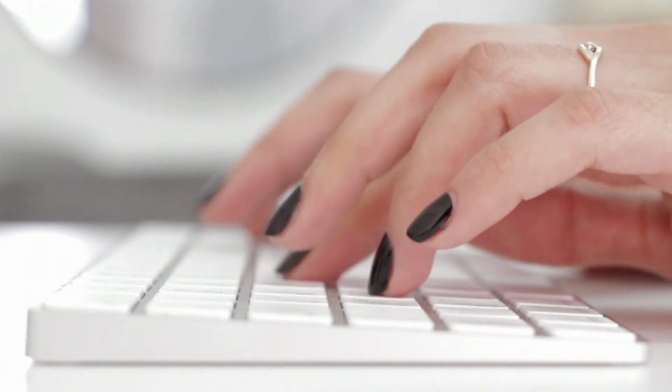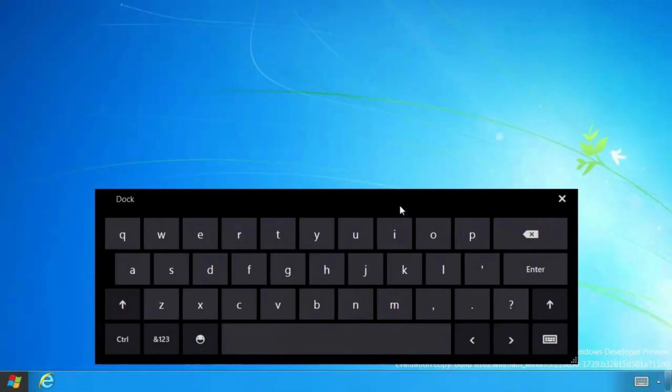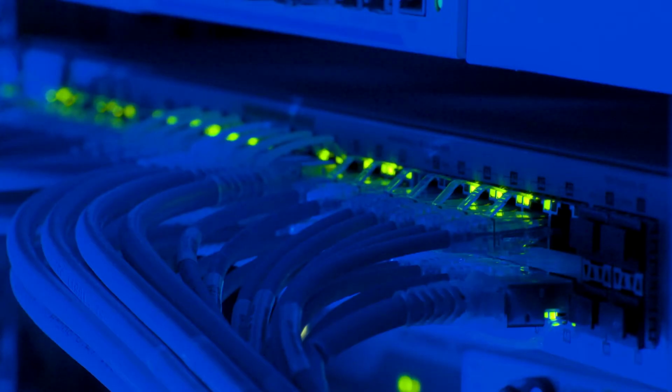And the third point is consider virtual on-screen keyboards. Virtual on-screen keyboards reduce the chance of being keylogged as they input information in a different way to physical keyboards. This might impact user productivity, and it is not foolproof against all kinds of keystroke monitoring software.